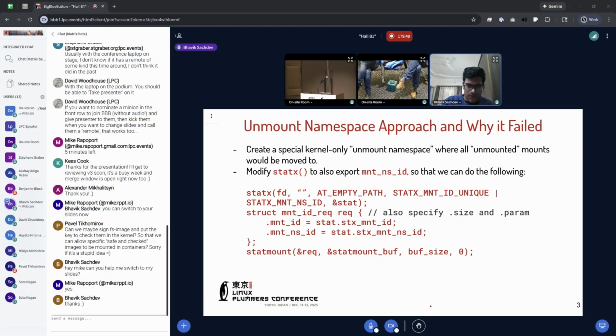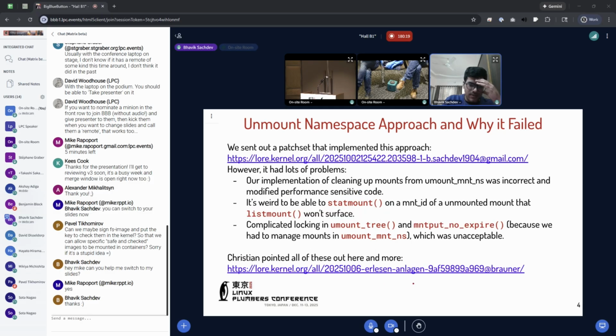The first one was a new special kernel-only unmount namespace for these mounts. So we would also modify statx to expose a mount namespace ID and basically do something like this to get the mount ID and mount namespace ID, pass that along to statmount, and yeah. But this approach had lots of problems.